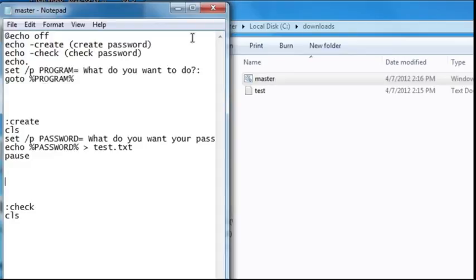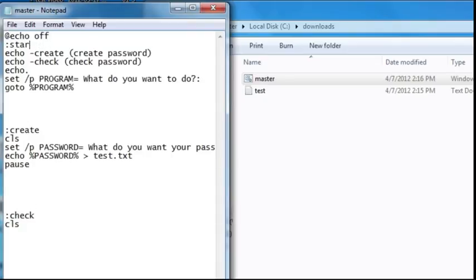To be able to go back to the menu after you're done each one of these processes. So at the very top here, let's do a flag and do start. And then after create here, after pause, we're going to do go to start. So go back to the start.